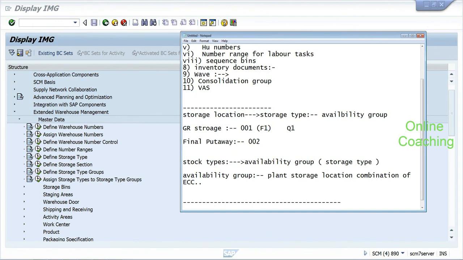It's manual. Even, suppose an inspection document is created, I can change the stock type to Q1 if the material is subject to inspection. Suppose a material is subject to inspection, I'll always put the stock type as Q1, and it will be on 001. Most of the time, 001 is unrestricted.